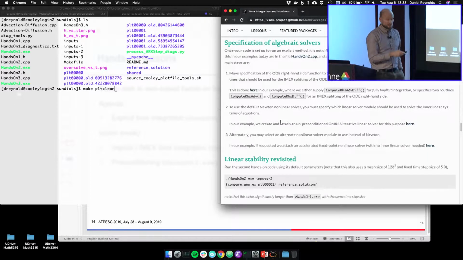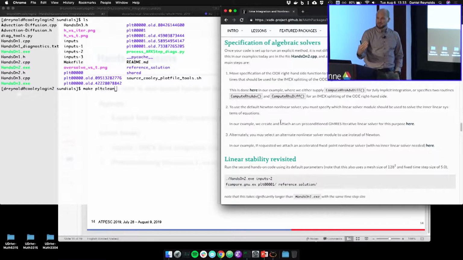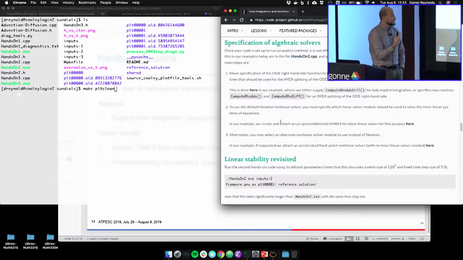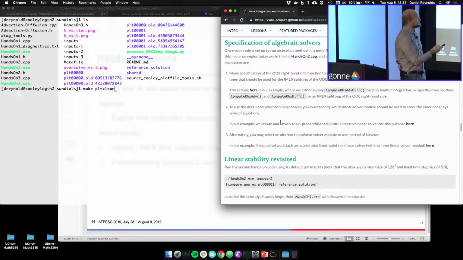Though we have other things built in as well. And then if you want to do something other than Newton's method, you would specify that as well. So say, don't use the Newton default, use this fixed point as well. So if you want to see where these things happen, all of this stuff is in hands-on2.cpp.